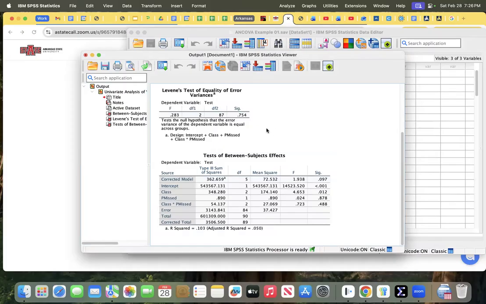All right, and our output is up, and we're going to look at the tests of between-subjects effects table. In this table, you see that our p-value for class by periods missed is 0.488, which is greater than 0.05, so it is not statistically significant. This tells us that our assumption of homogeneity of regression slopes has been met. We can then say the relationship between the covariate periods missed and the dependent variable is equitable across all classes, or consistent.